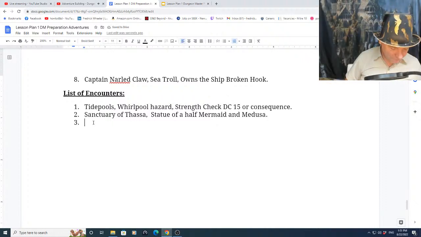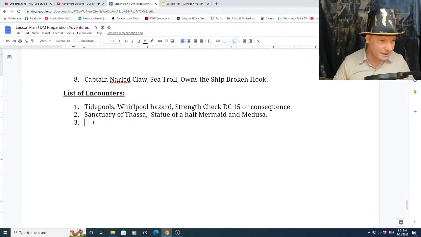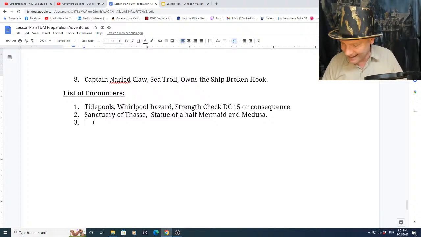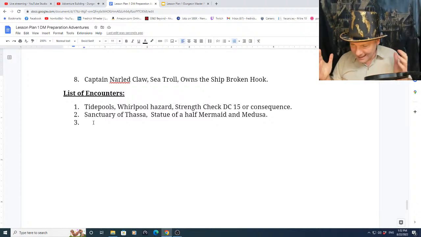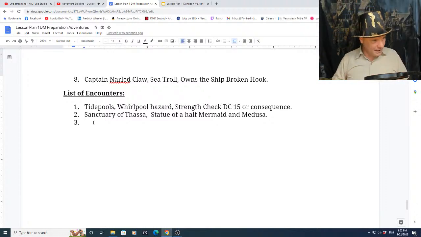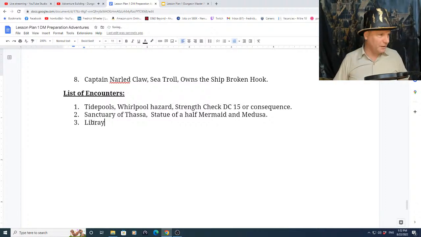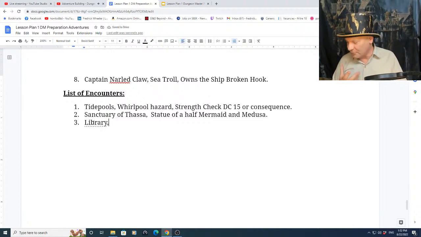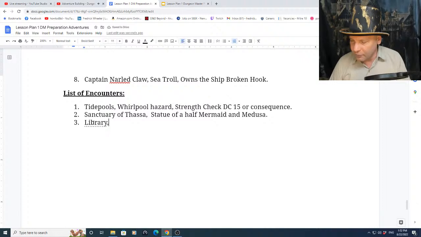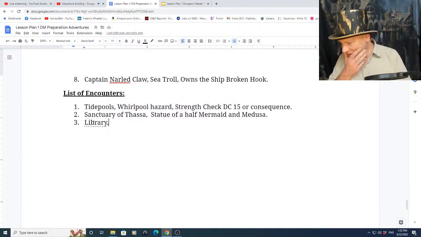Okay, we need five or six ideas, and we've got less than 9 minutes to get this done. So let's go with a library. Give me the name of a library. I always feel like underground locations are always fun if they have a library. That's where stored information is. Actually, that's not a bad idea.